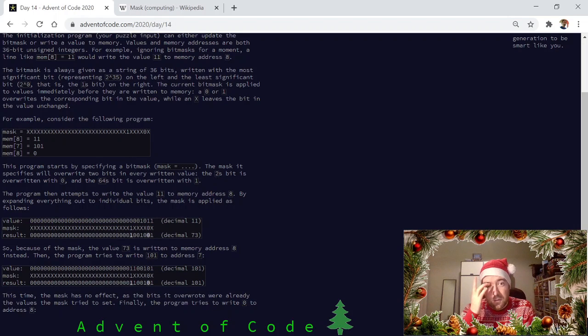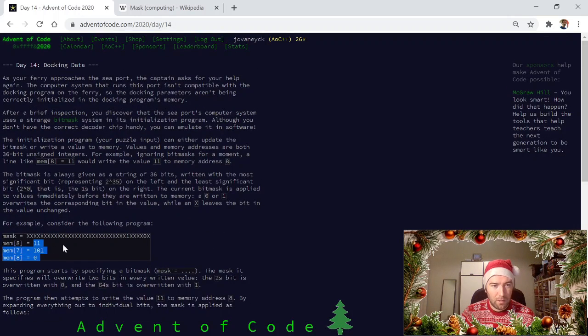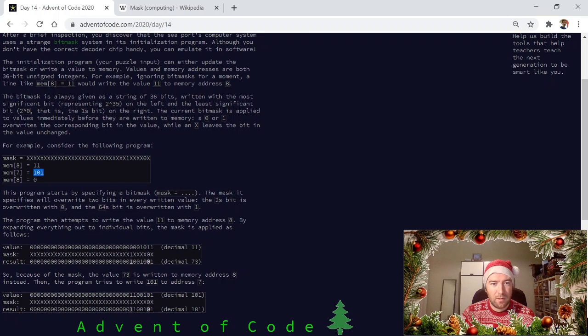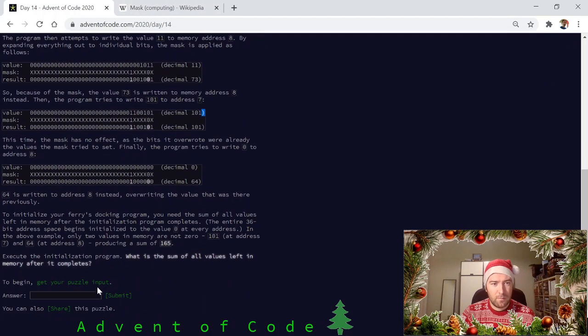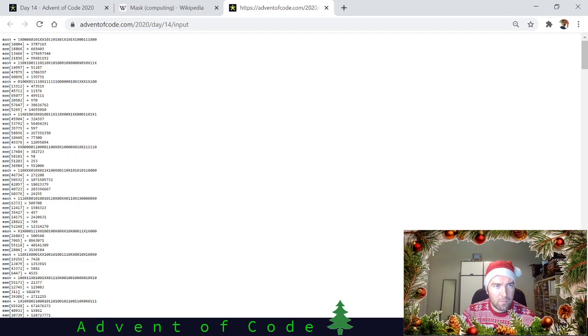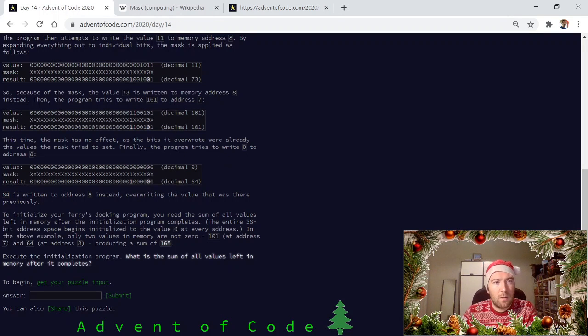So the strategy we see in the example is to convert the decimal numbers we get to bits. That's interesting actually. Our bitmask is a mask in bits, and our indices are just integers, and our values, because they are like 11, 101, 0, might look like bit strings or binary numbers, but actually they are decimals. Confusing, but okay. Does our input contain something other than ones and zeros? Yes, it definitely does. The mask has no effect as the bits it overwrote were already the values the mask tried to set. Okay, yep.